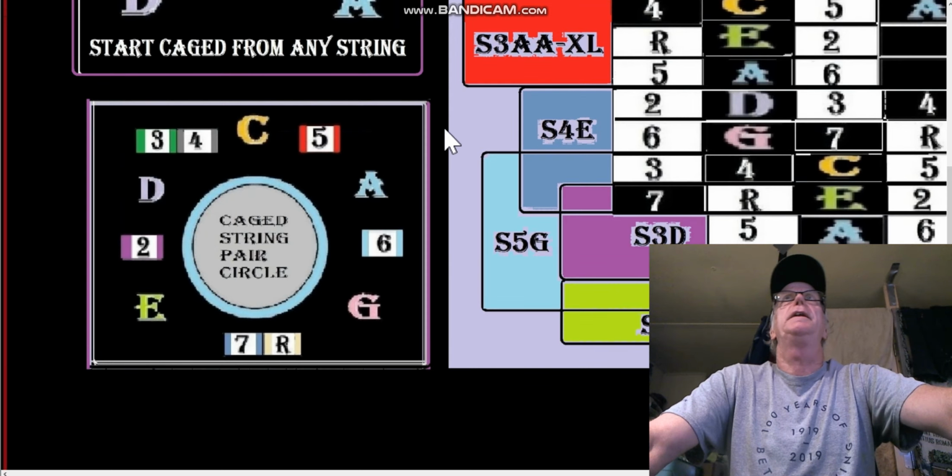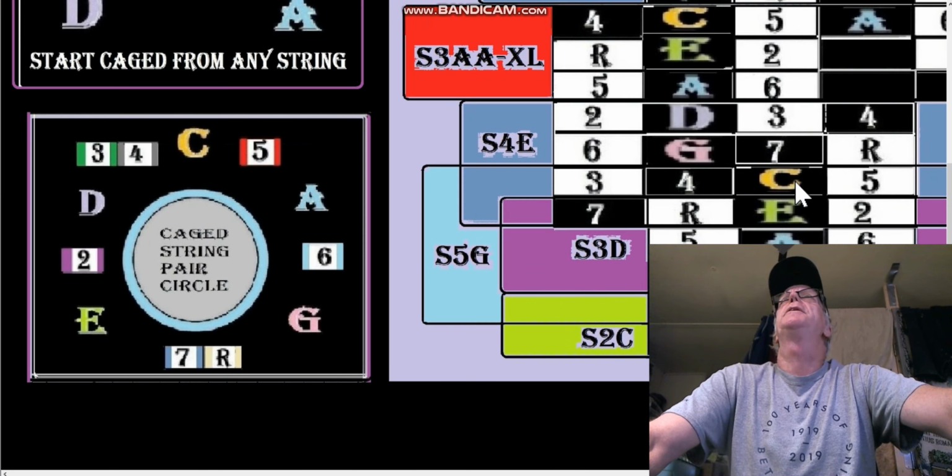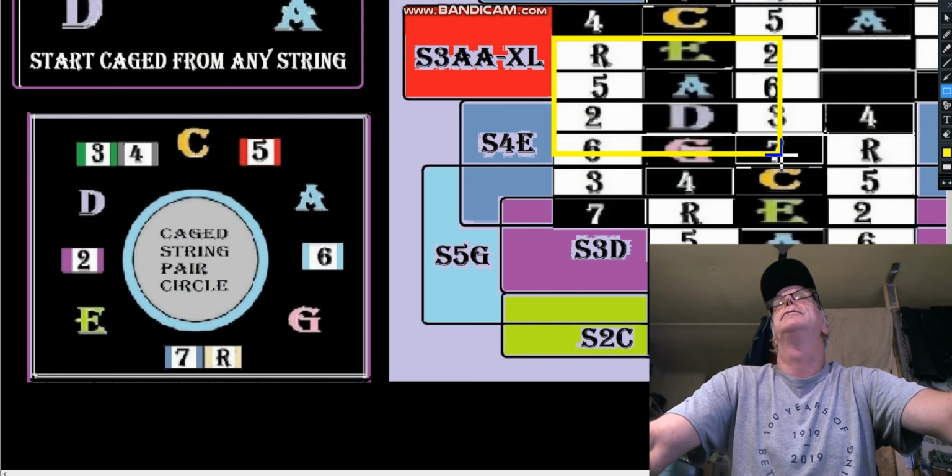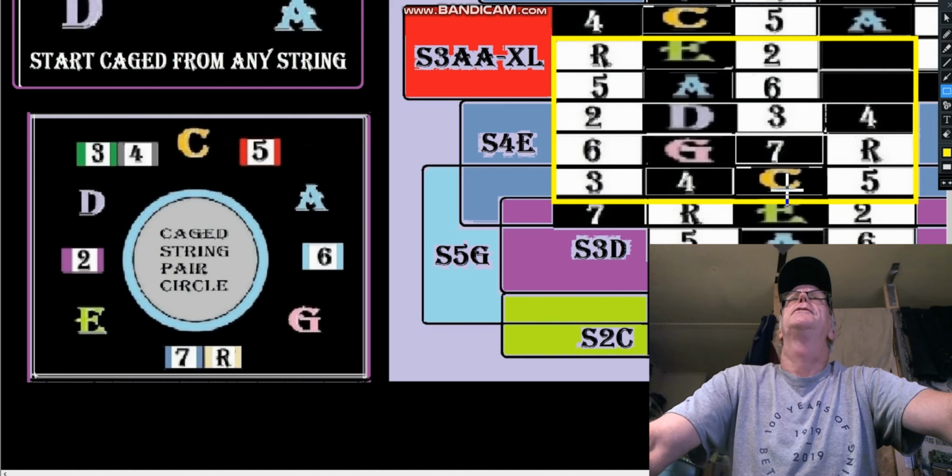and that means that the string shapes, we probably can see them here, C, G, D, A, E, that's it. That's all we're looking at here, folks, is 5 string shapes. And that's all you have to learn. It's that easy. The C string shapes 3, 4, 5, the G string shapes 6, 7 root, the D string shapes 2, 3, 4, the A string shapes 5, 6, and these are accidentals.